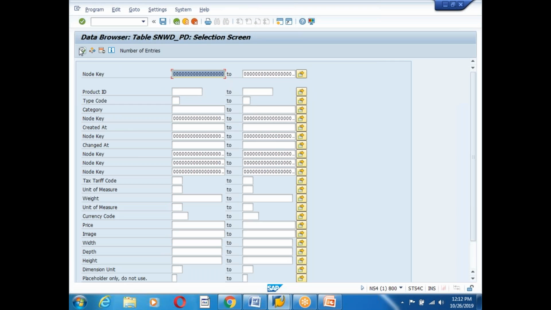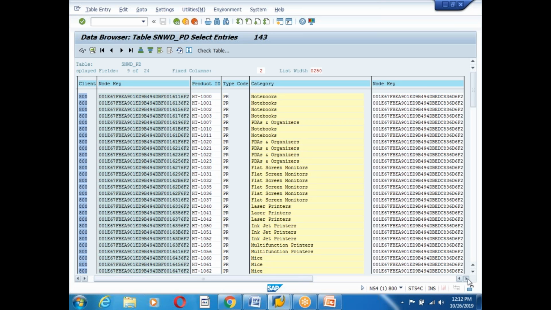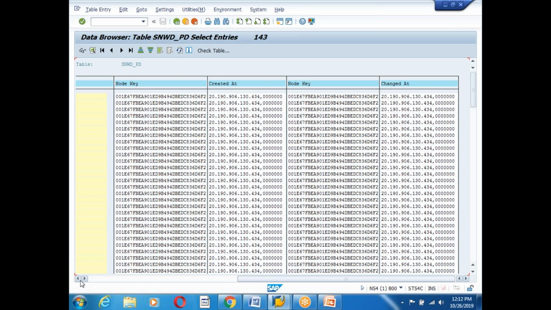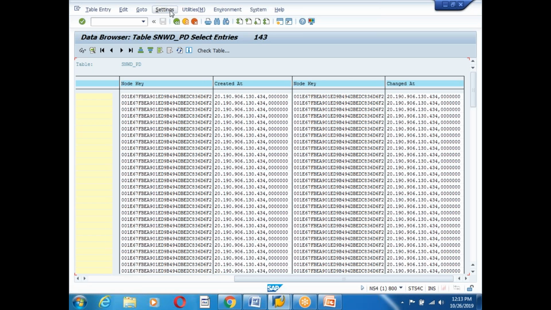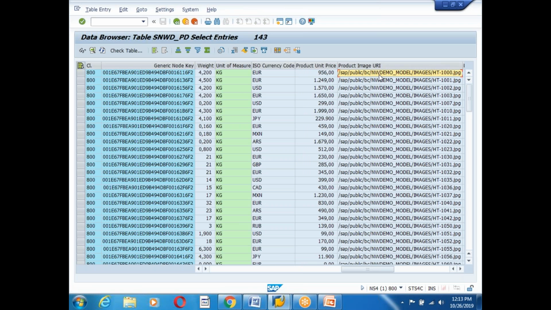If I execute this, you can see the products, HT-1000, 1001, 1003. These are all the products, guys. And the product picture you can also see over here. Maybe I will change to the grid display, so you can see the picture of that product, and maybe the raw data of the picture. See, guys, the picture is stored over here, SAP public BC NW demo model. This is the path. I will show where exactly we can see this.